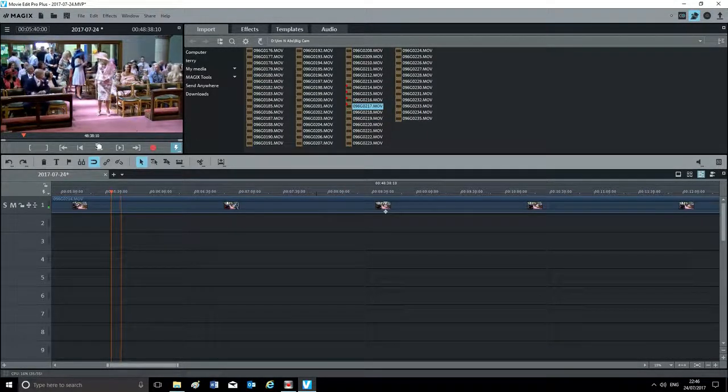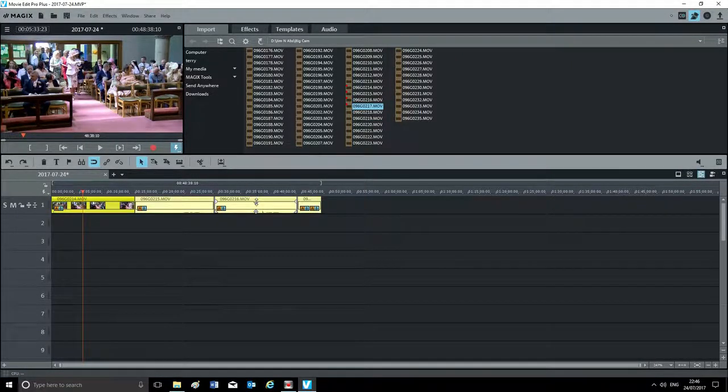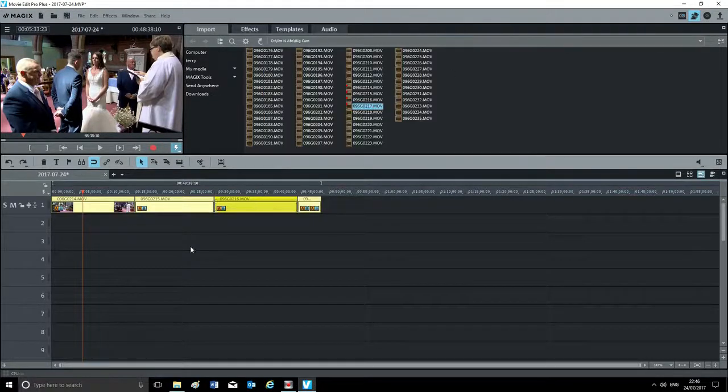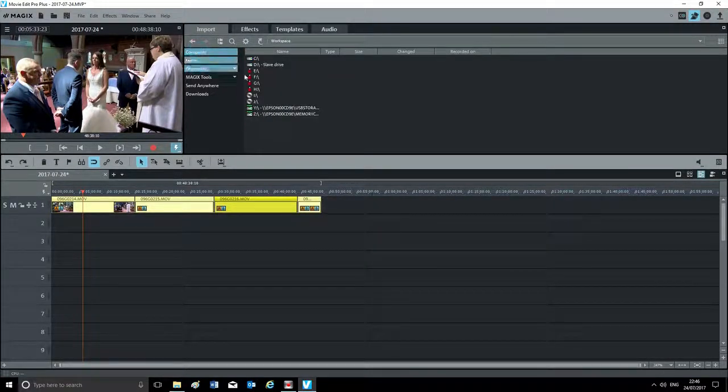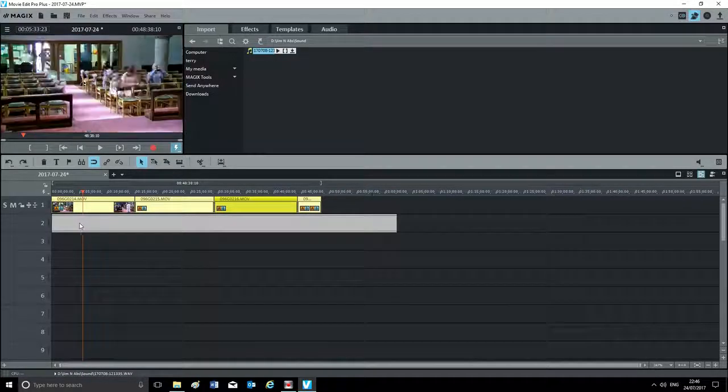So what we're going to do is take away the audio from all of them, so delete the original audio, remove audio object, so now there's no audio in there. Now we're going to add the audio which I've recorded on a digital recorder, which is in here. This is the sound. Drop that into there.